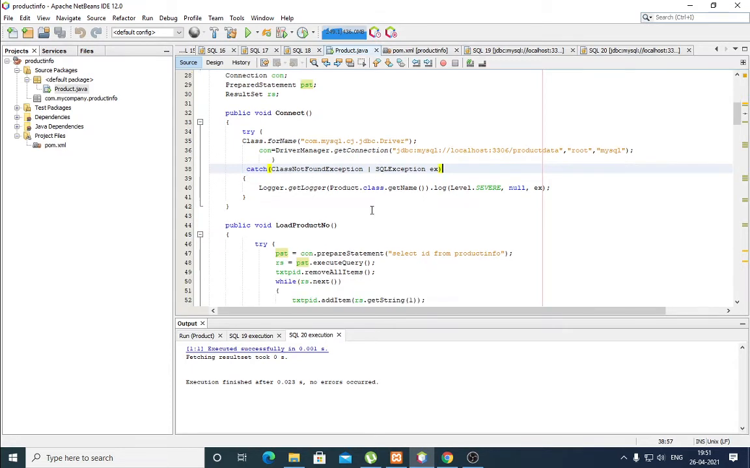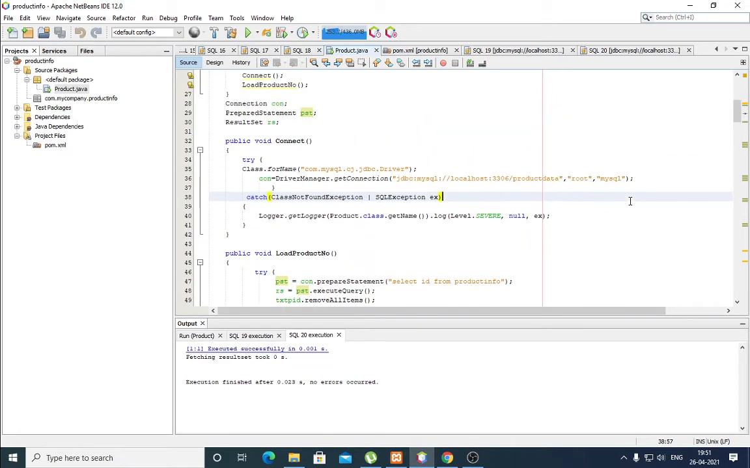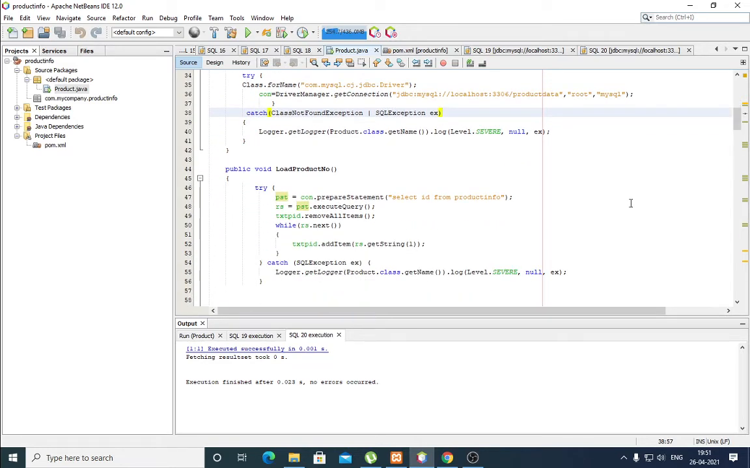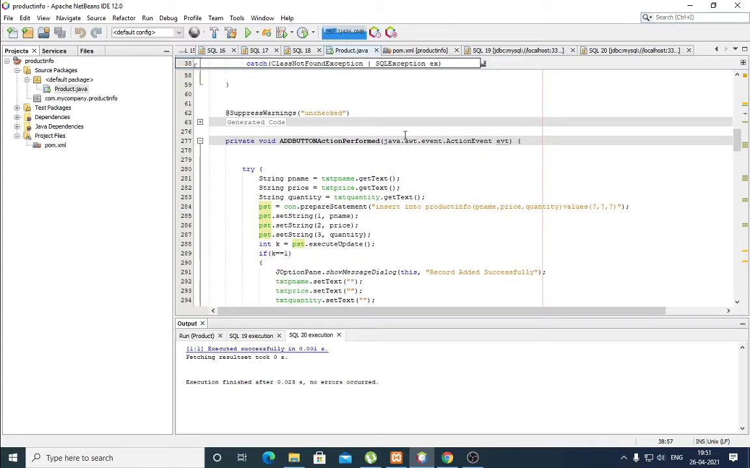Then a try and catch block is there for exception handling, ClassNotFoundException or SQLException. Then first of all, addition of a record. How to add a record?